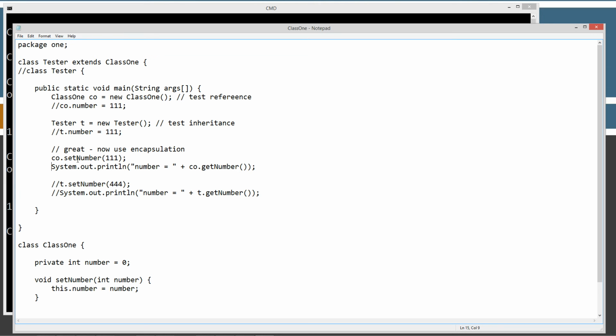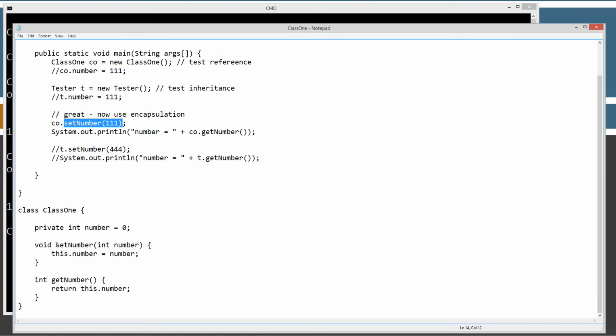All right. So now we use the same class 1 reference, and we'll use that dot operator to invoke the set number method down here, and we'll pass it 111. Set number will then take the parameter number and assign it to the instance variable number here, right? And then we'll use up here the get number method to return that back. So get number will simply return the instance variable number, and we'll display that string literal "number equals" plus the reference variable dot get number function there.